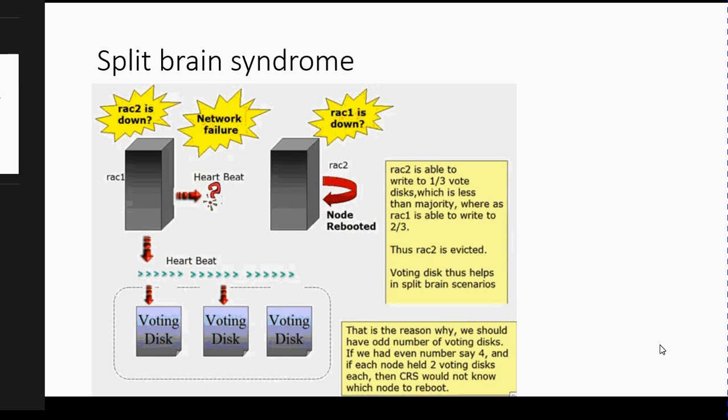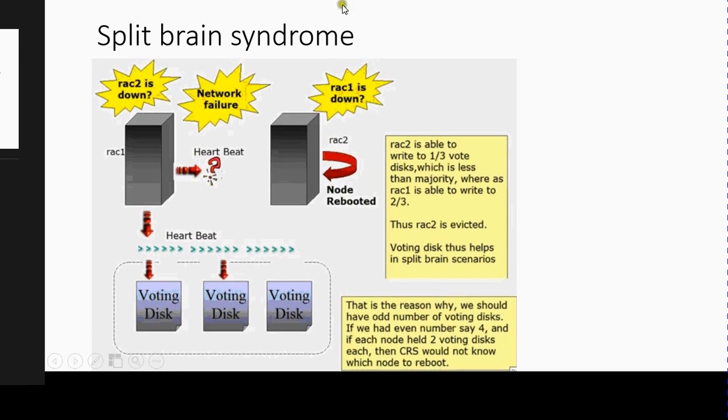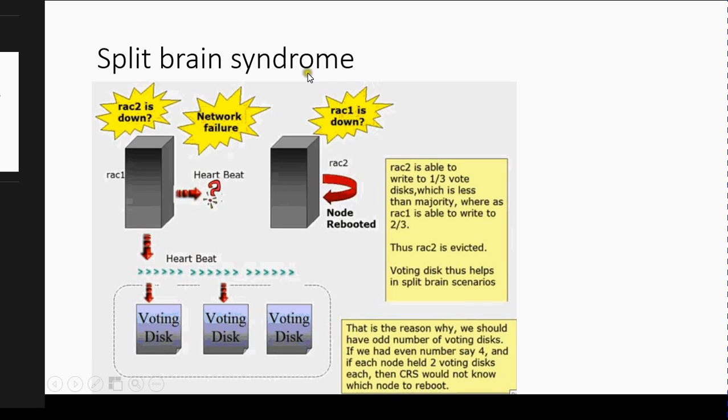And this is just a diagram of the split brain syndrome. If you look at the network heartbeat failure, this is a two node environment. What happens here is that you have a failure. RAC 2 is down, RAC 1 is down, and then let's follow this way. If you look at this, RAC 2 is therefore evicted.